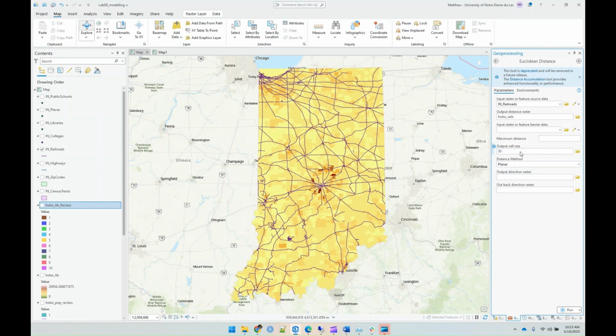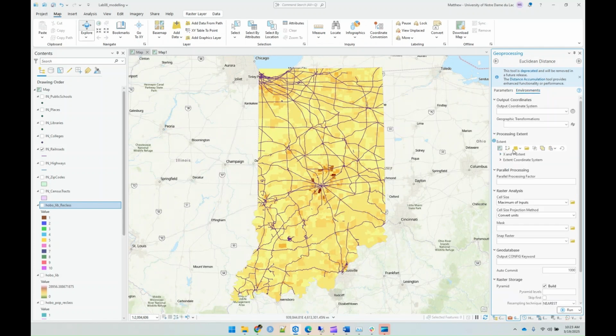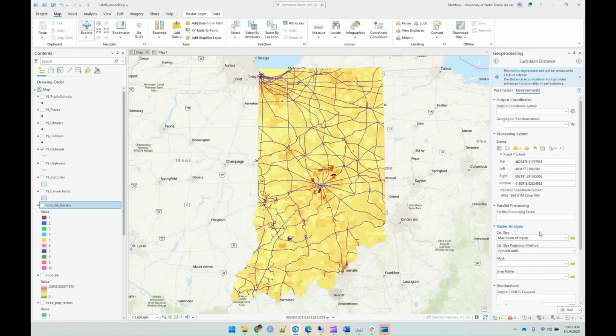I'm also going to come over here and set the processing extent the same as census tracts. And I'm going to do a mask the same as zip codes. Maybe it'll be faster, there are fewer of them in there. Okay, so I'm going to go ahead and run that.